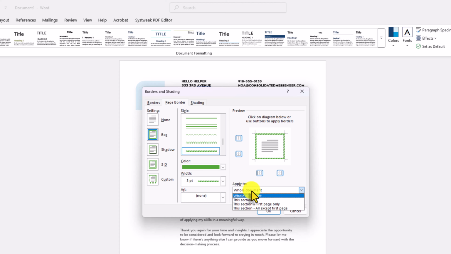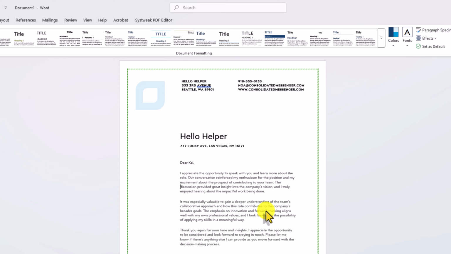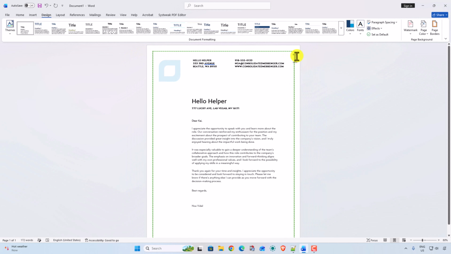Here this will give you the option. If you want to add it to all the pages, then you can select that, or if you want to add it on a particular section or page, then you can select this option. I want the whole document, so I'm going to select this one and then click on the OK button. So friend, you can see that this page border is added into this document. This is the tutorial which I wanted to share with you, how you can simply add a page border in your Word document.